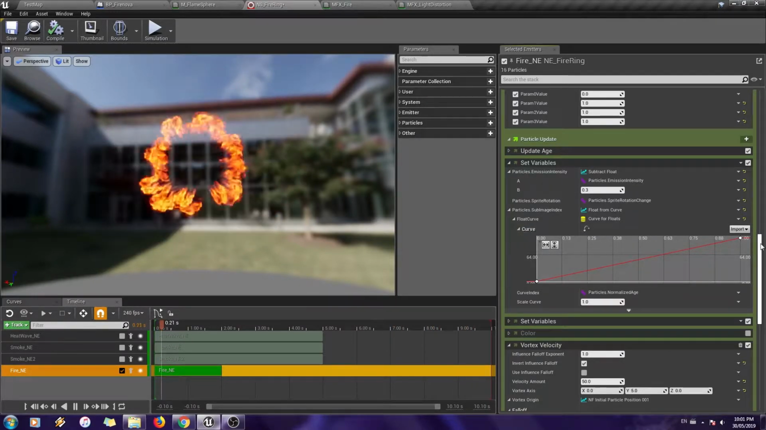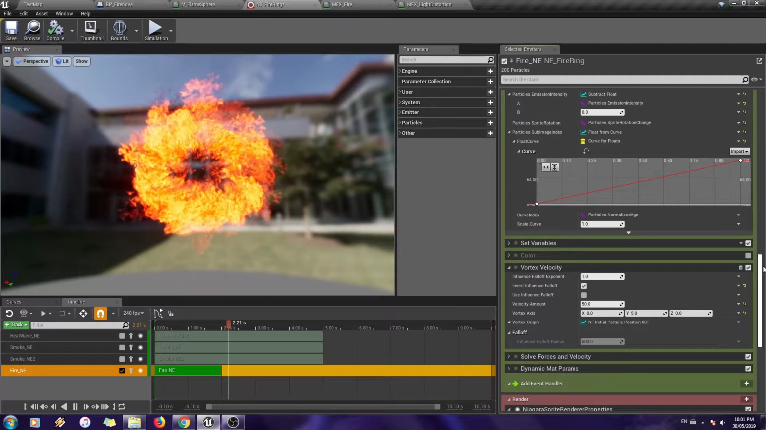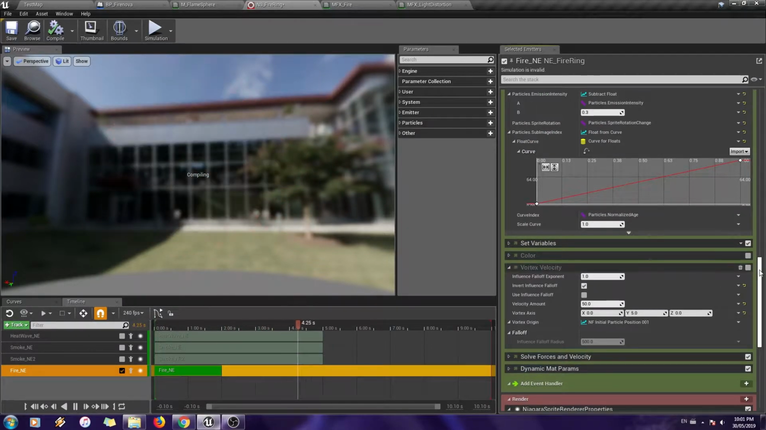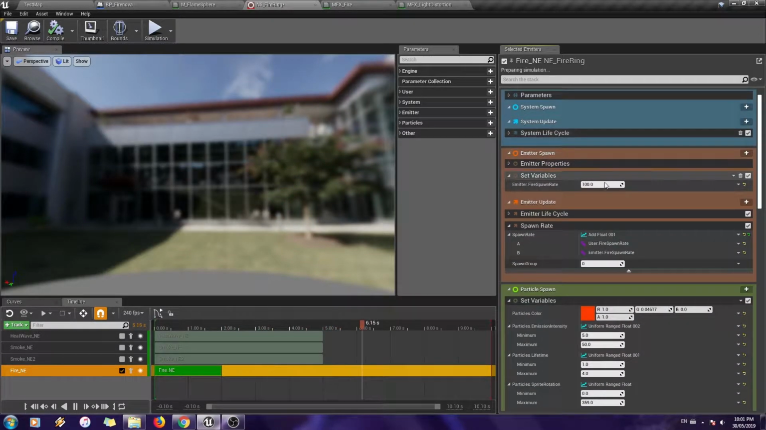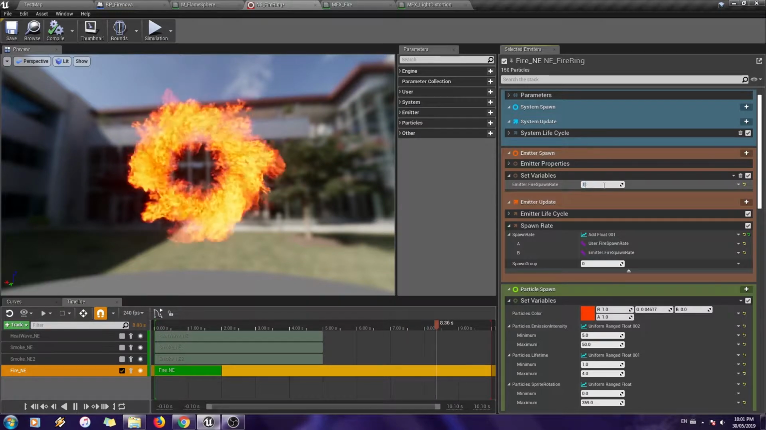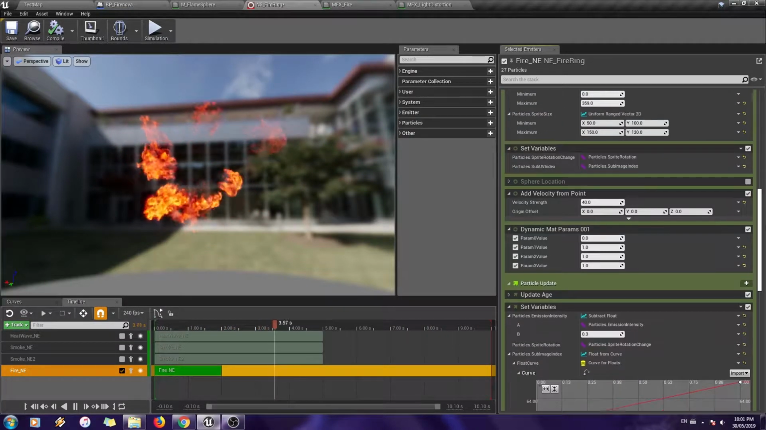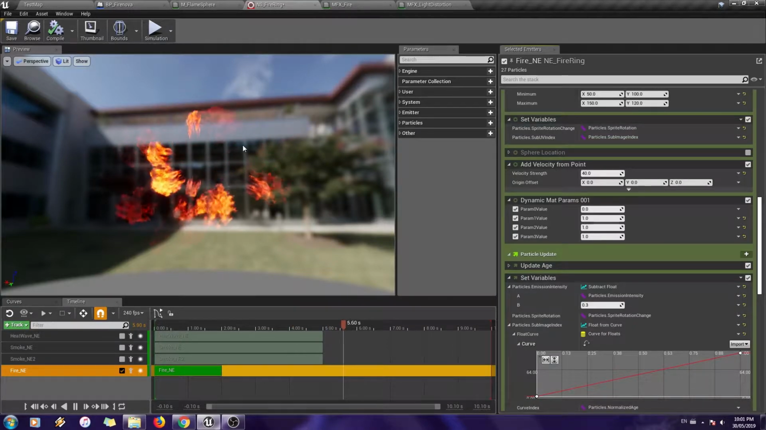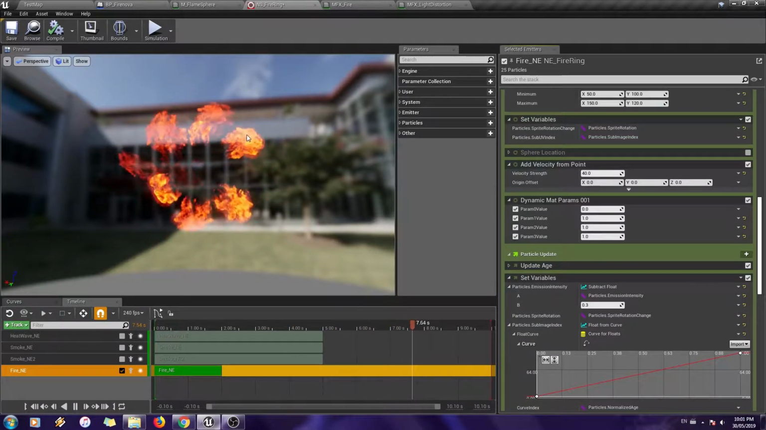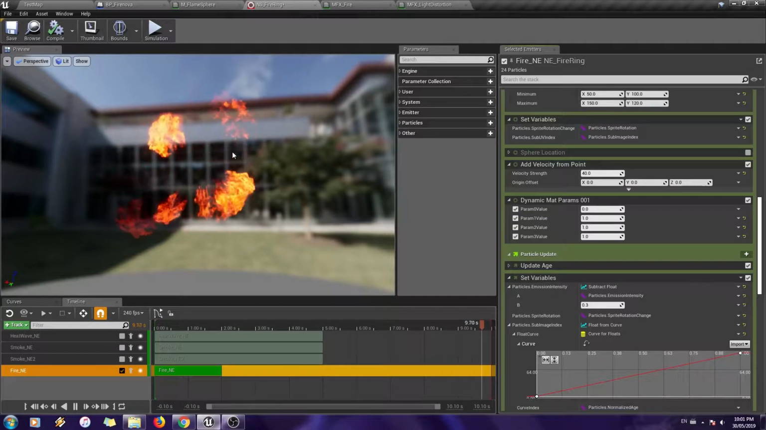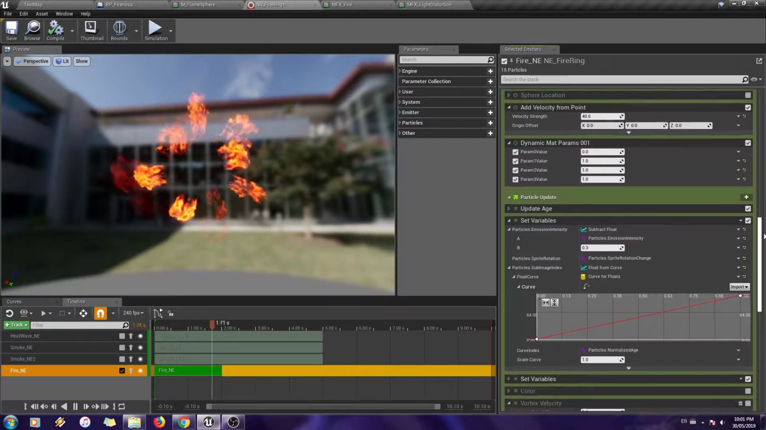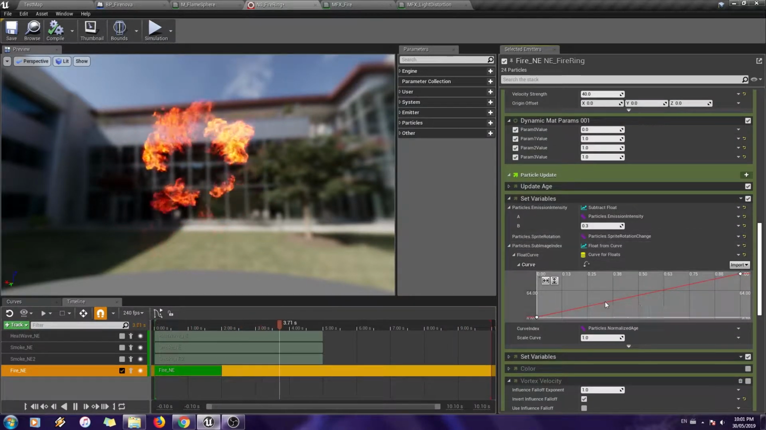So if I just maybe turn off the vortex velocity and reduce the spawn rate to a lower number, you can see the way the fires are being animated as they progress through their lifespan. That's all being controlled via the sub image index curve right here.